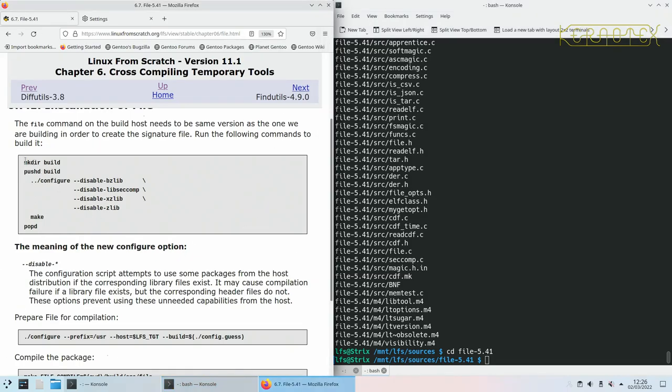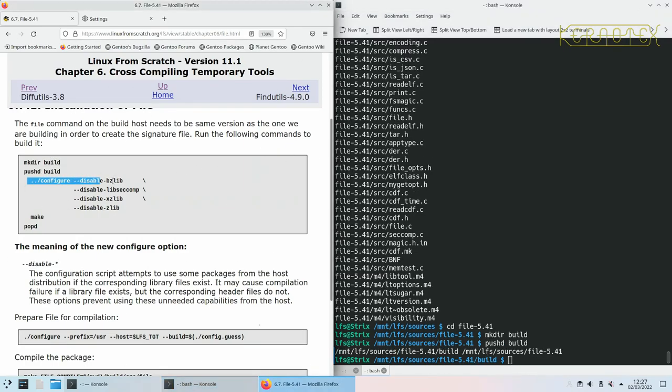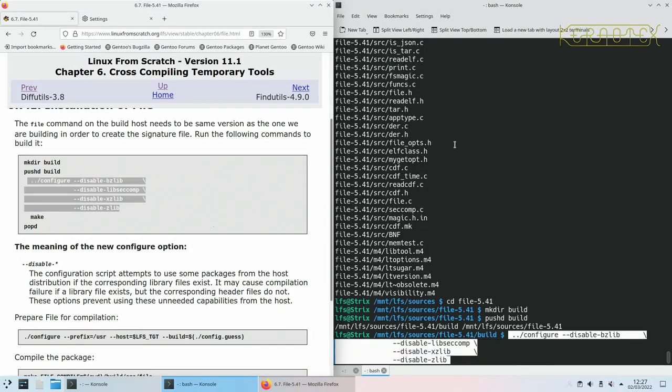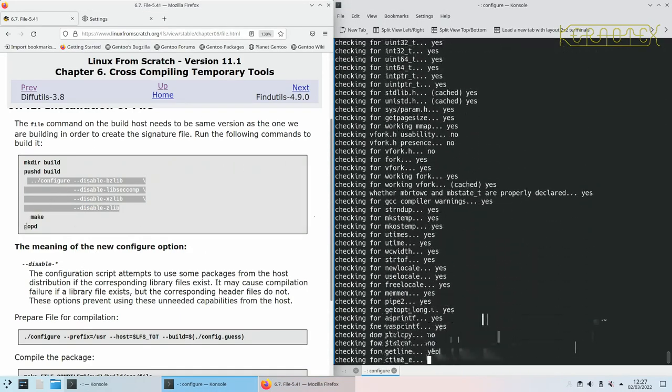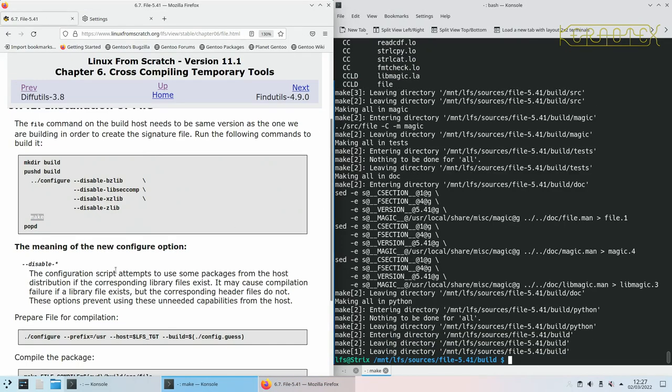Right, so this needs to be built to ensure that the host has got the same version by the looks of it. So I'm going to copy these in one at a time again, because the configure command will produce lots of output, as will the make command. So I want to ensure that there's no errors. No, that looks fine. And that looks fine.